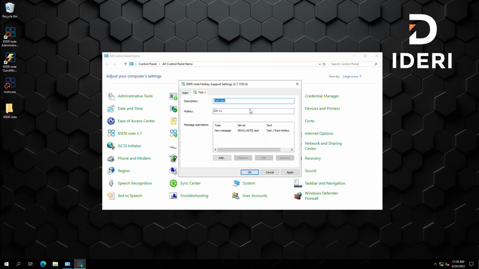Click on Finish. If you want to, you can add another message to this hotkey or edit or remove an old one. Click on Apply and then click OK.